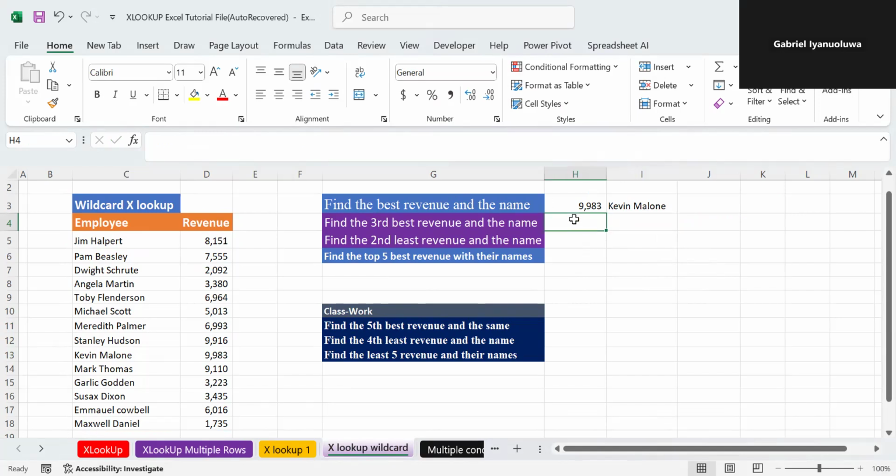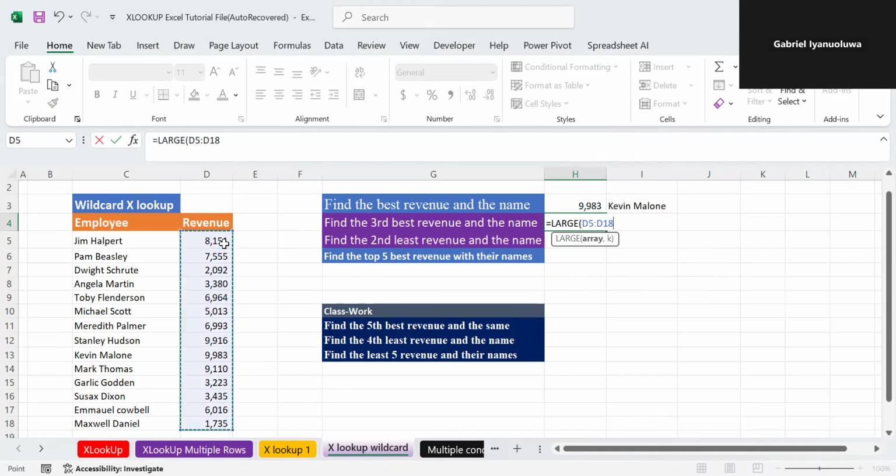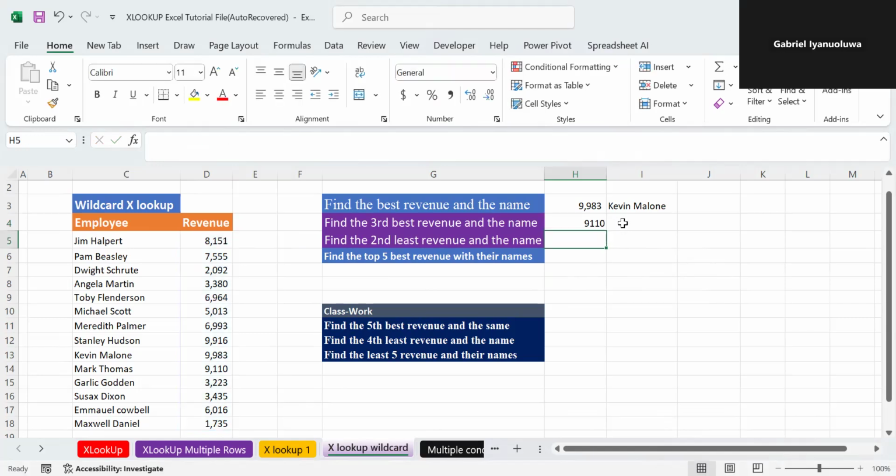But the second question says find the third best revenue and the name. For the third best revenue, we are not using MAX again because MAX works with just one argument. If you are asked to look for the third, like the question here, we are going to use another function called LARGE. When you click on LARGE, what is the array? The revenue, you assign it, and it's asking for the variable, which is k, that I want to generate, which is 3. When you close it here, enter. So this is the third revenue.